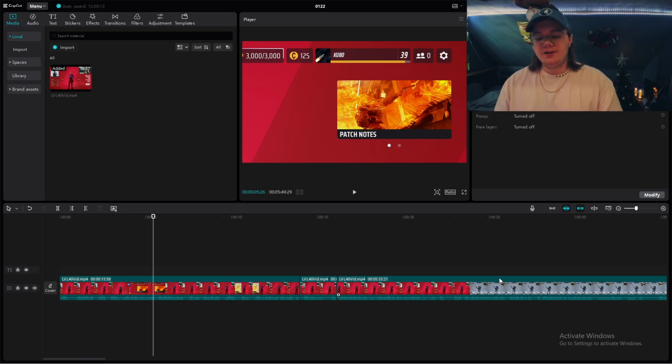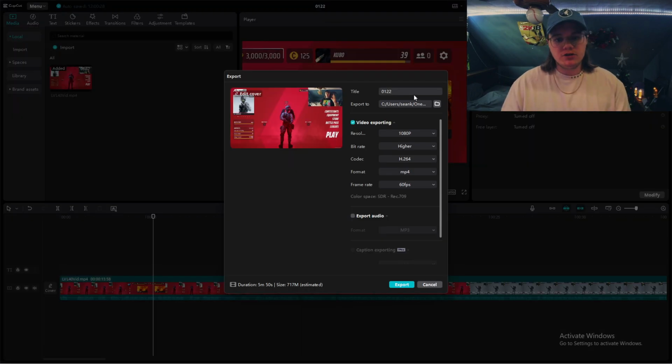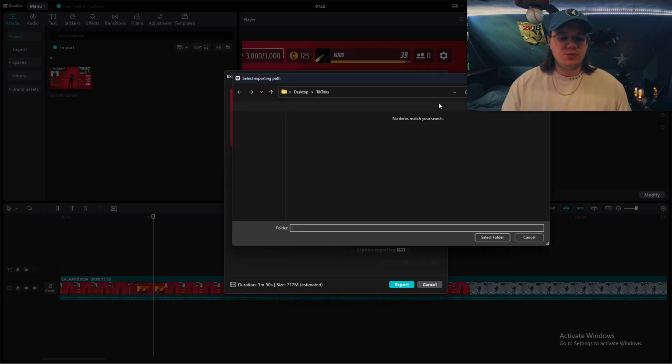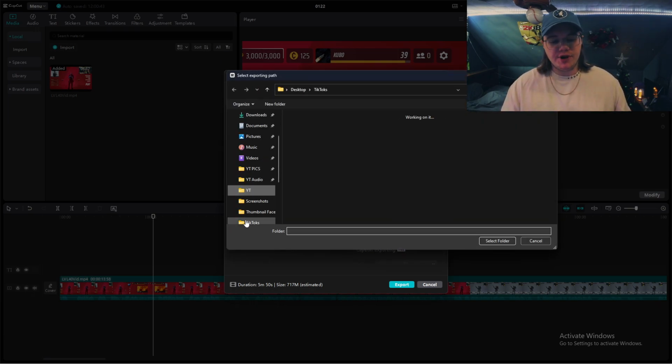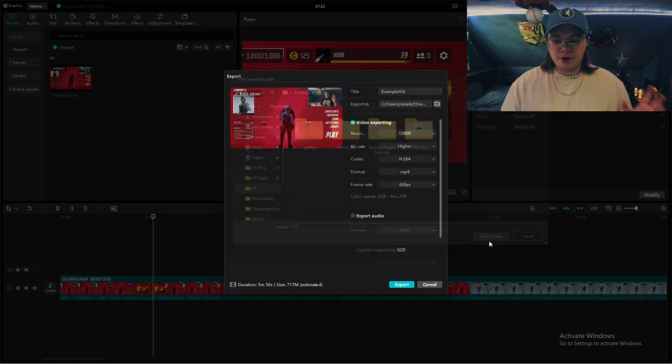All we want to do is we have the video nice and edited how we like it. We will go to the top right here to the export button. We will click it, and once it loads, we can title it whatever we want, and then we can select where we want it to export to. So for example, I like to do my YouTube folder.